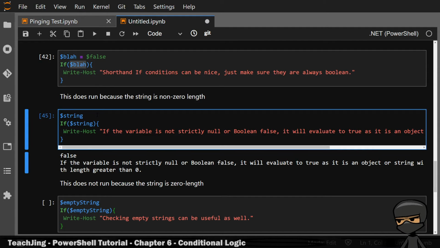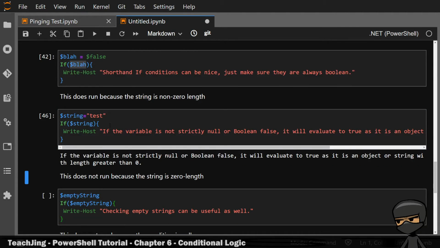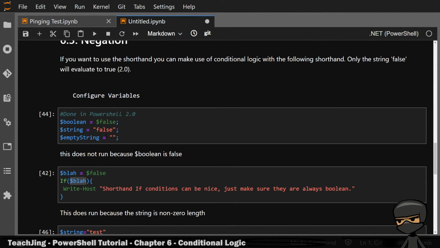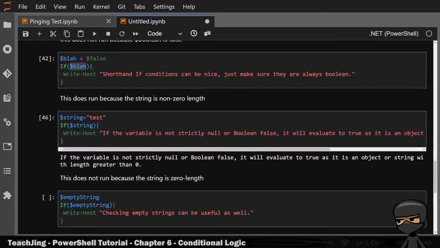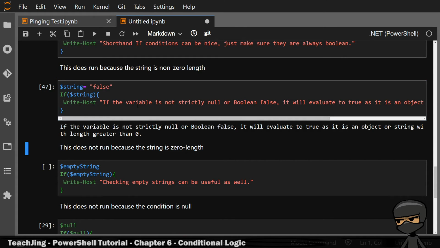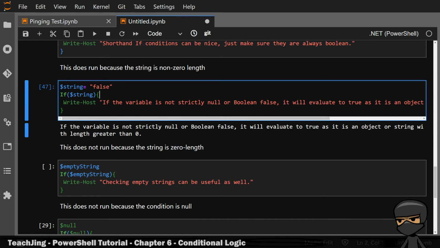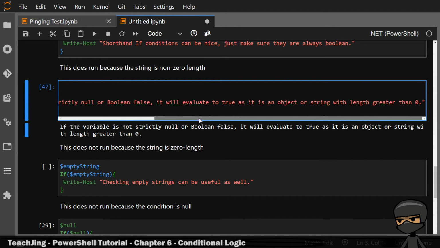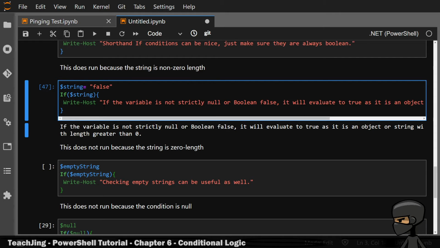Let me see, string equals test. Yeah, that's interesting. String equals false. String equals false. Yeah, it runs. Okay. It might be something with the notebook.